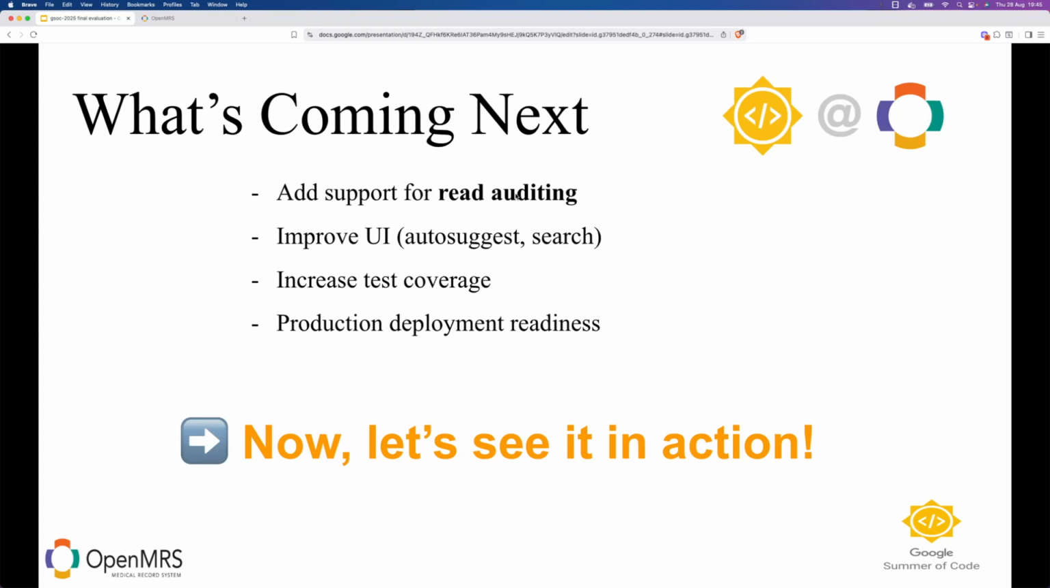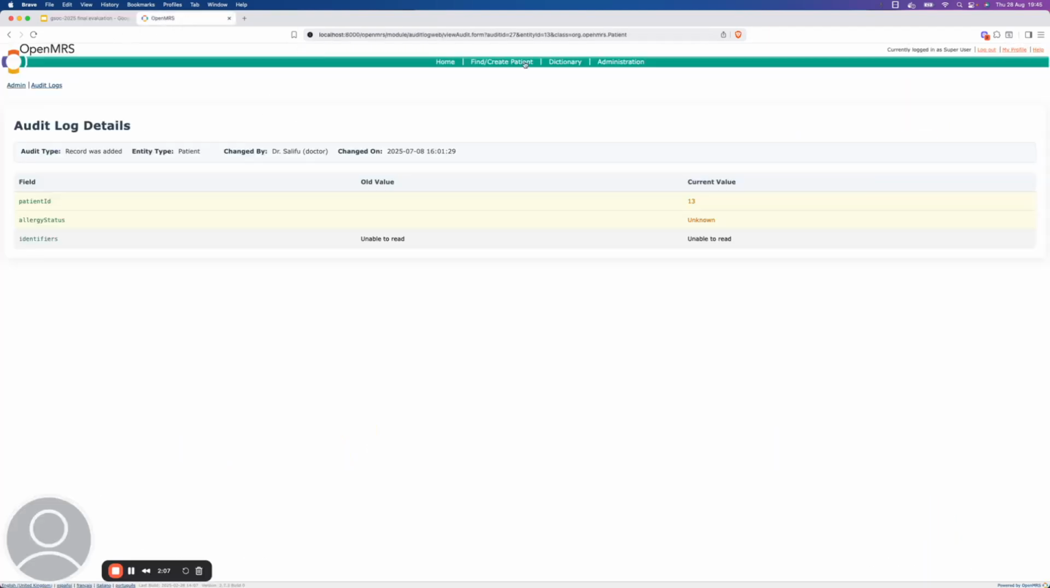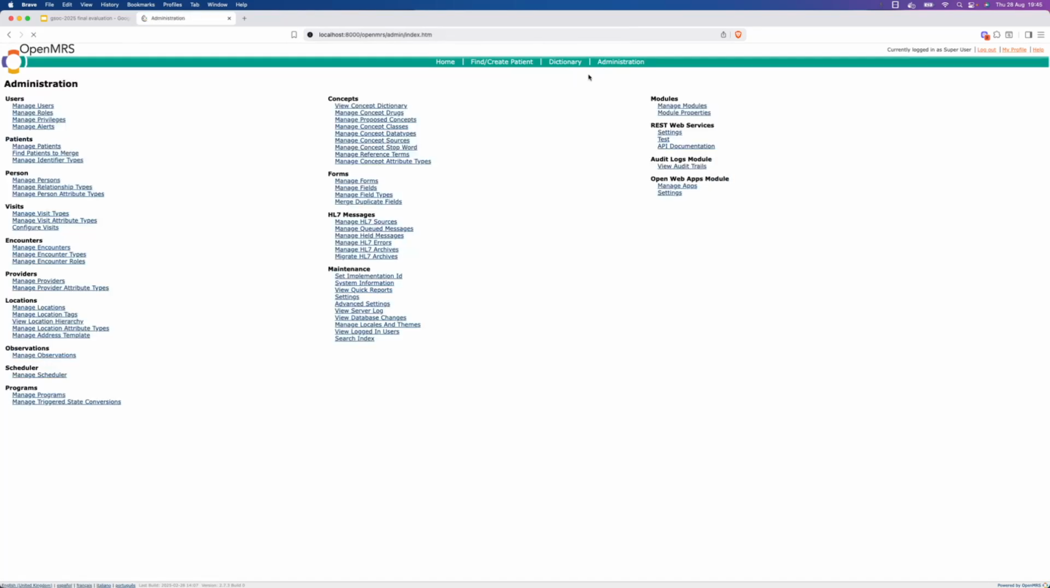And with that said, let me show you how this works in action. Let us look at a demo. I have an OpenMRS instance running here, and I've deployed my audit logging module. You access it through the administration interface and view audit logging.